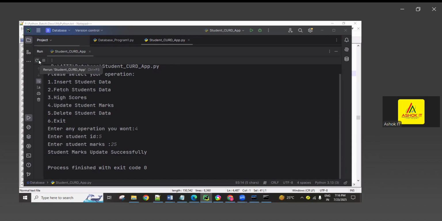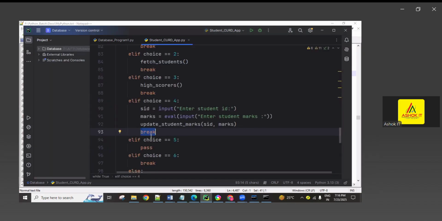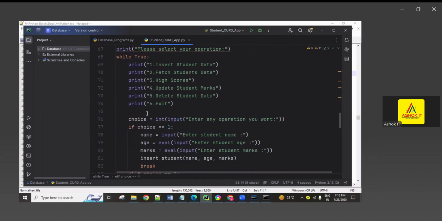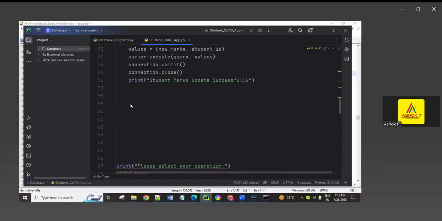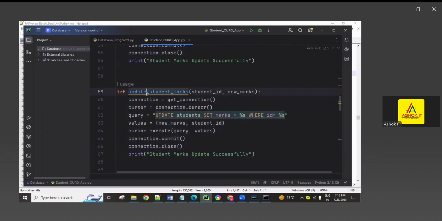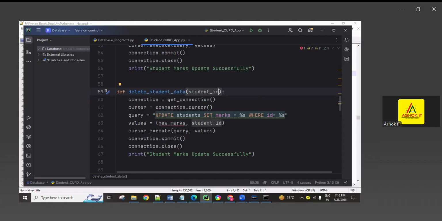And next one more operation, delete related. Option 5 is pending there. So option 5 belongs to delete here. This one, so again this one I will copy paste. So here delete student by ID, or else simply delete student data. Only based on the ID I want to delete, guys. Based on the student ID I want to delete.